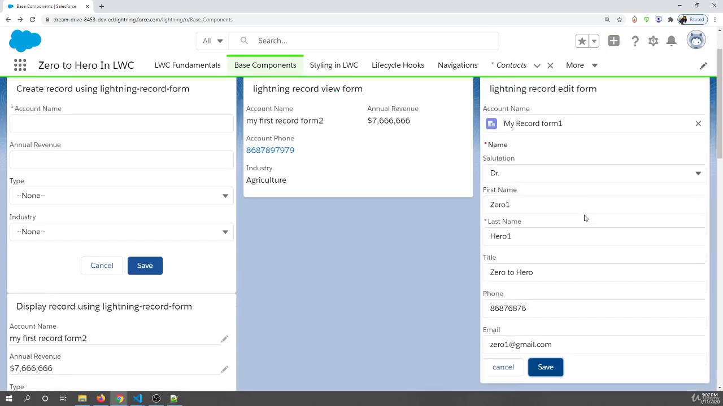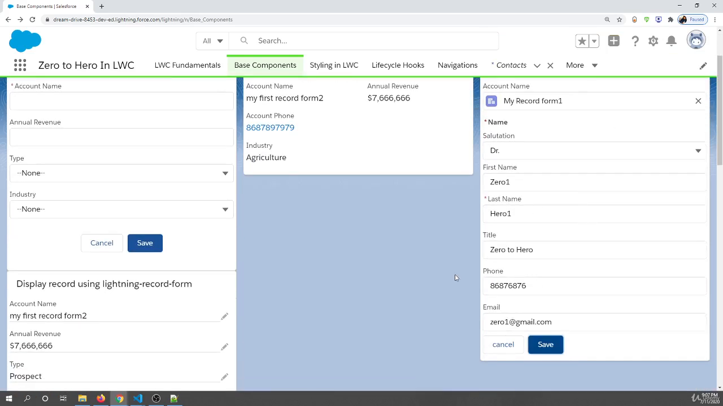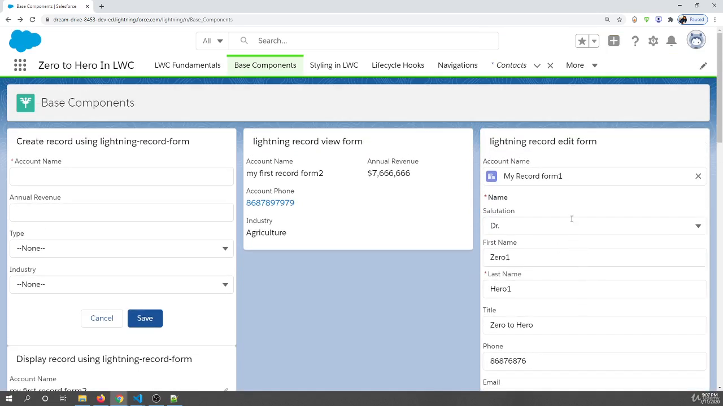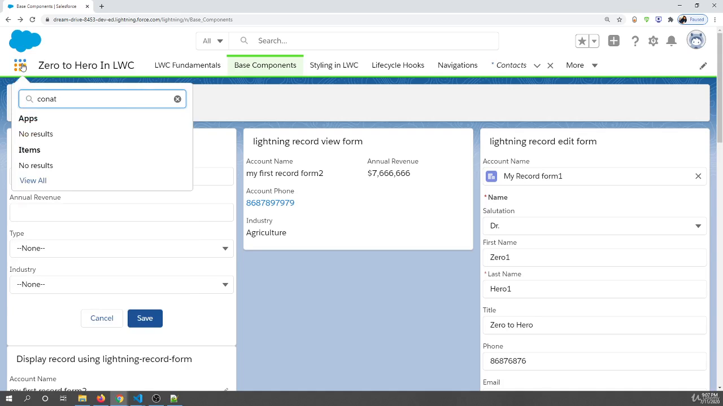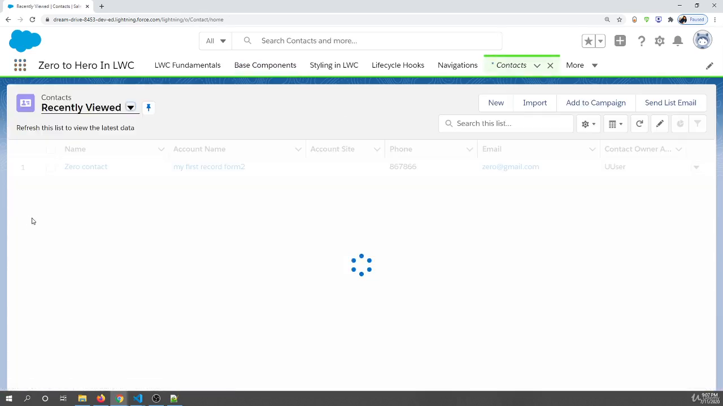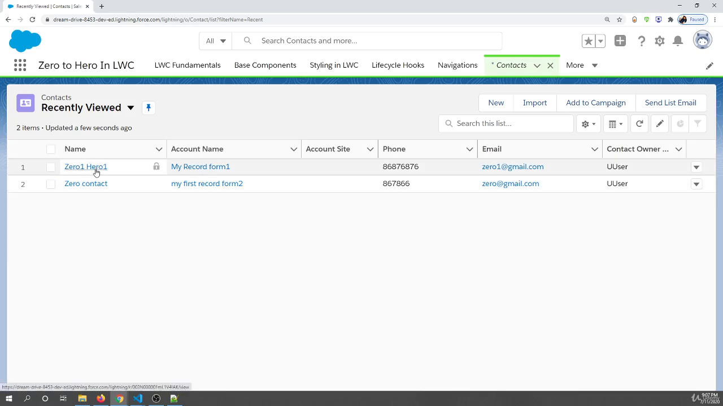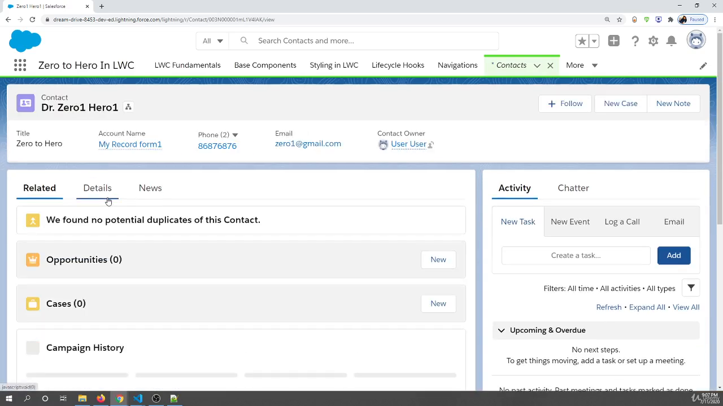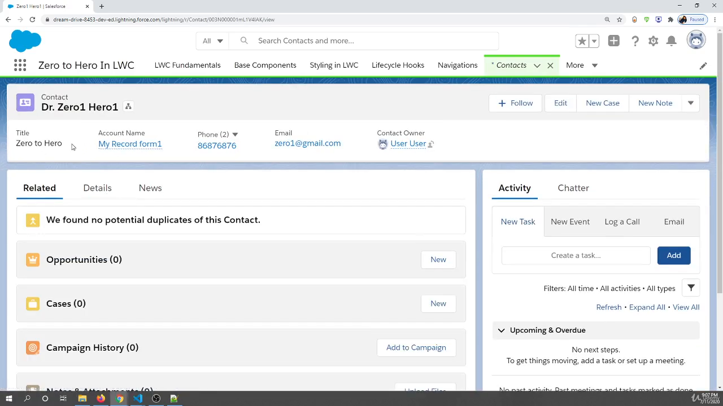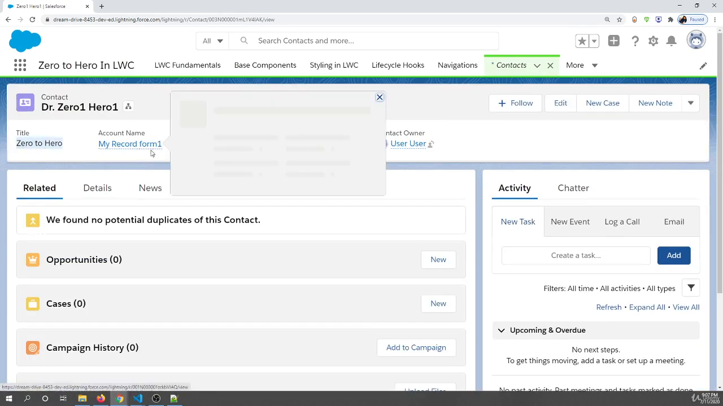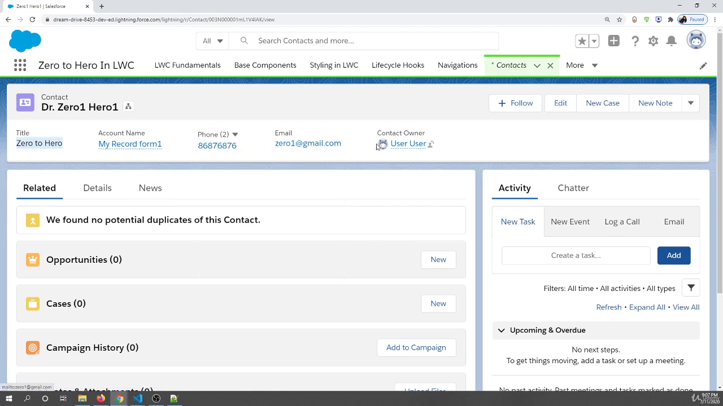It means the record is created, but right now we are not handling the success because we are not showing a toast message of success and all, but the record is created. So let's go to the contacts, search for contacts. On the contacts you will see our contact is created successfully, 0101, and you open this, you can get all the details that we have filled, 0 to hero, my record form 1, and all those stuff.